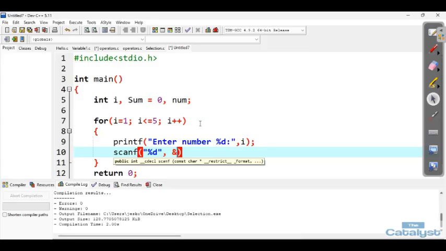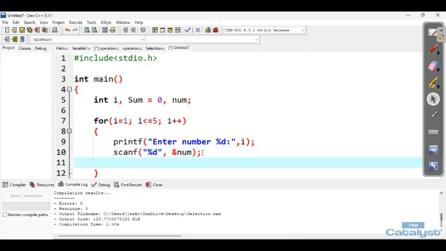What can we take? Okay, the variable. Sorry, the variable is num, because you ask for a number and it is stored in num. So that num now, each time you store the number, what do you do next? You assign it to sum. So you can write sum equals to sum plus num.